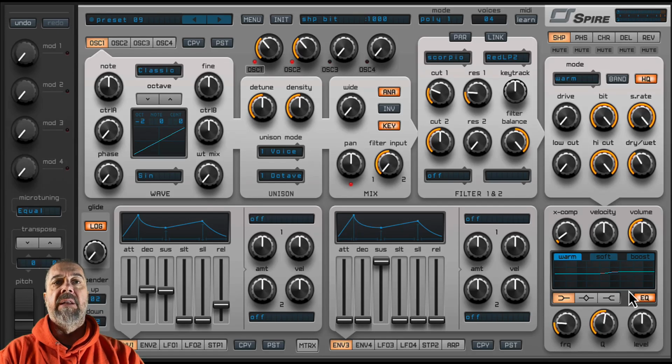There's a new feature in Reveal Sound Spire, which allows you to create almost an unlimited number of patches because it's generated by AI. It's called RSAI, which of course stands for Reveal Sound AI. So let's have a look at how it works.